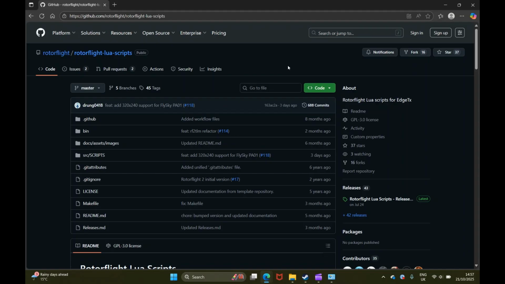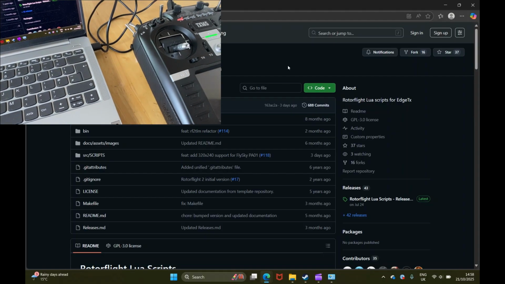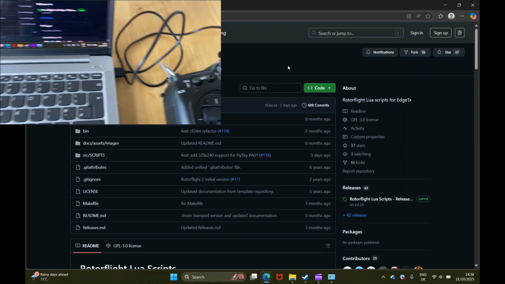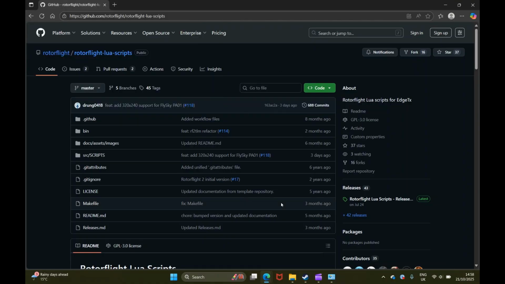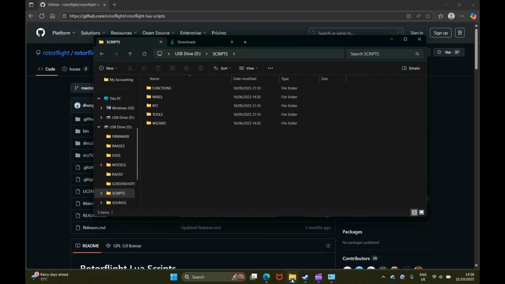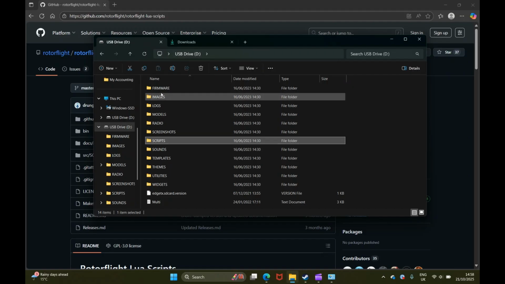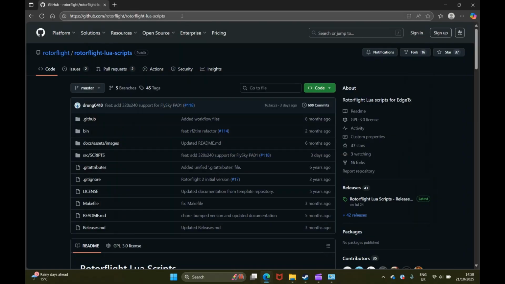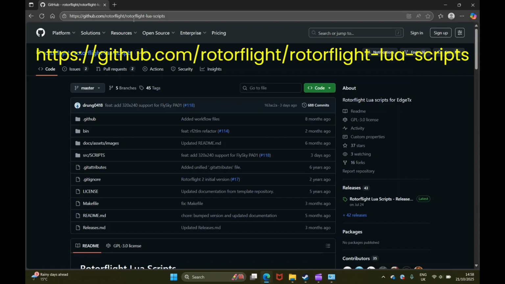I've already got my transmitter, TX16S. I've got that linked to my computer, as you can see there. So it's all linked. And then, as you can see here, I have it open. So this is, as you can see on my screen there, basically my transmitter. And if you go to scripts, you could see there's scripts there. But the first thing you need to do is go to this URL, which I'm going to put on there, but you can see it up here.